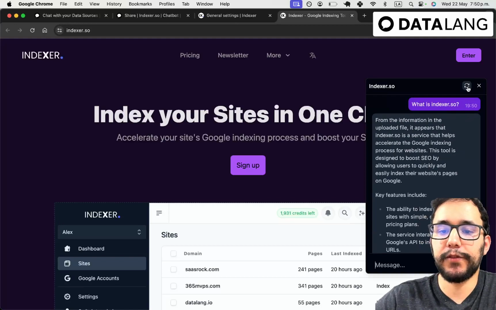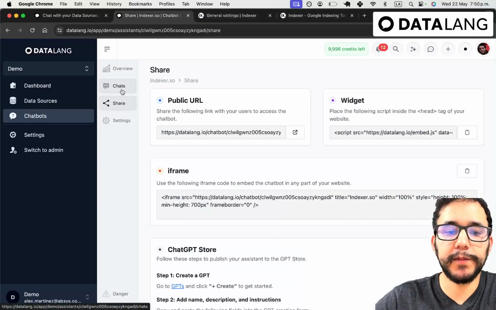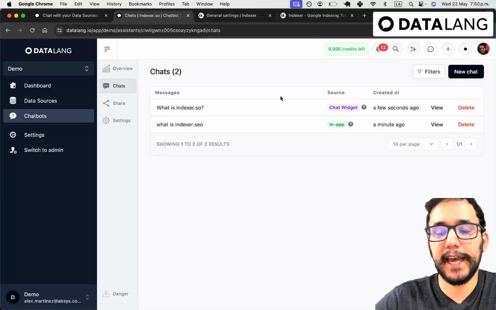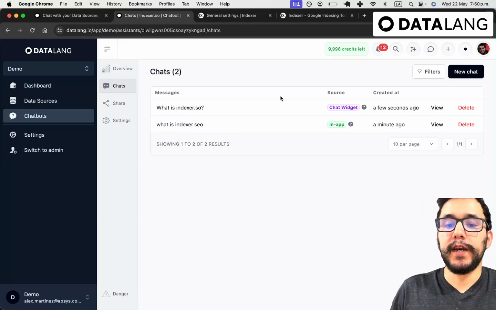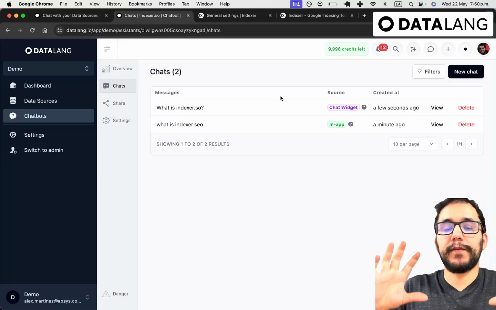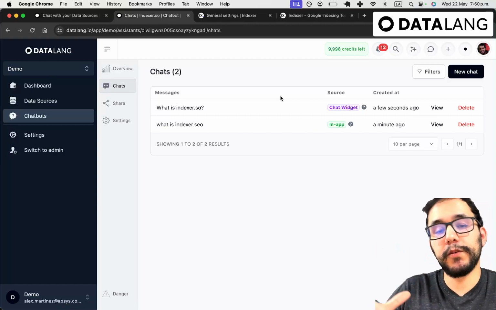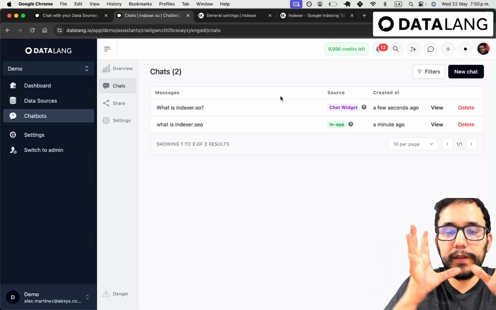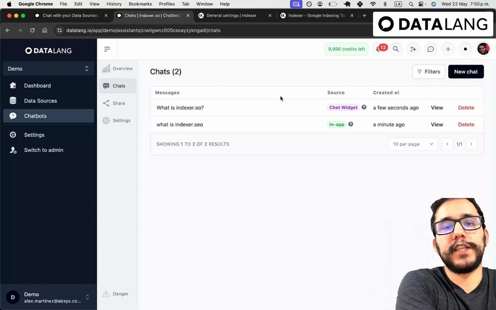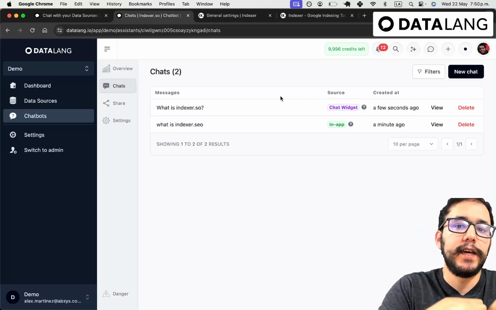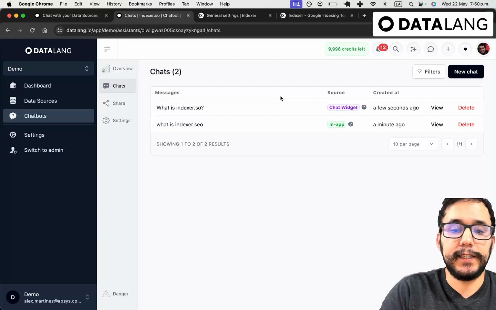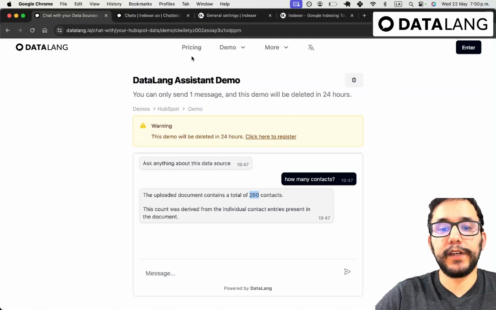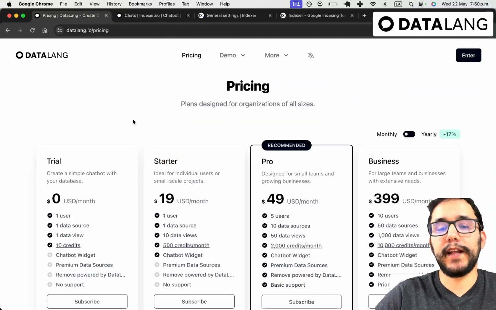You can reset the threads and you can see all the conversations that your users have had and so on. So DataLang is pretty powerful if you want to allow your business to have their knowledge in multiple data source types, and then put all of those knowledge in one chatbot, like sales assistant, customer support assistants, or client specific assistants. I hope you like it, and you can try it out for free with the trial plan.